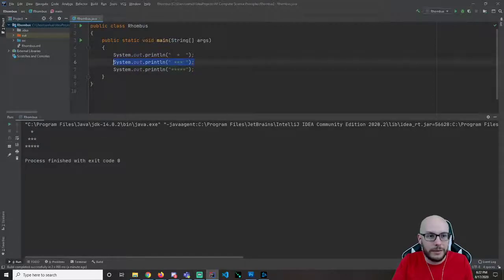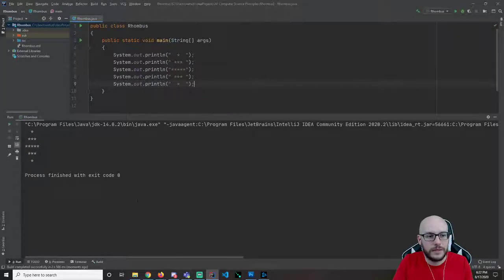And to get the bottom half, I'm simply going to copy this guy, paste it, copy this one, paste it. Let's run this one last time. And there it is. Our big takeaway: space is a character. This has been Rhombus.